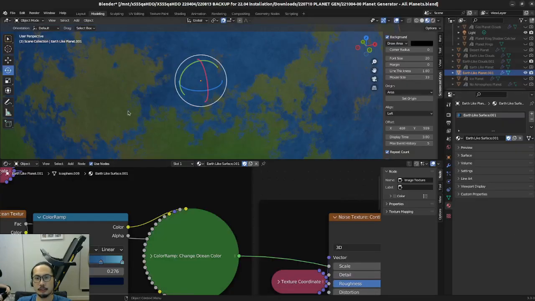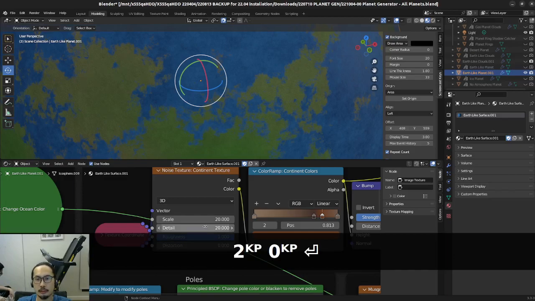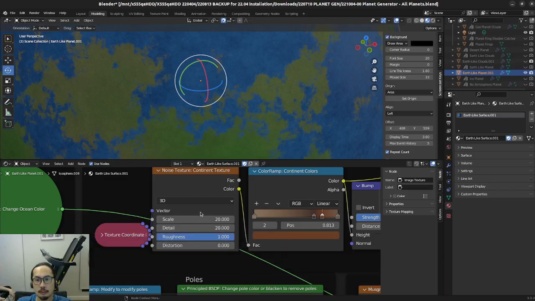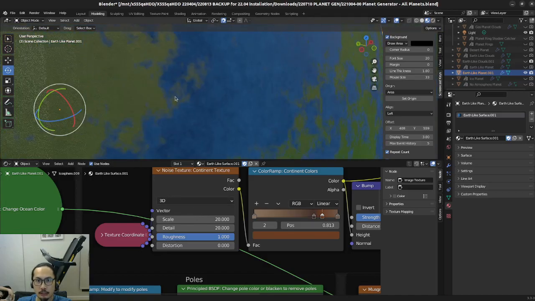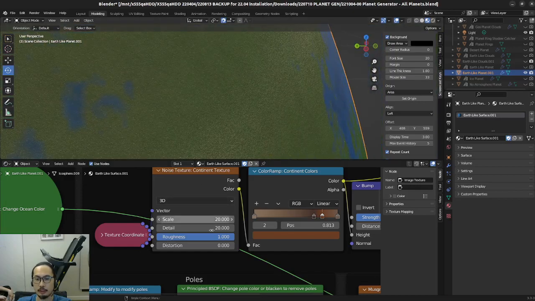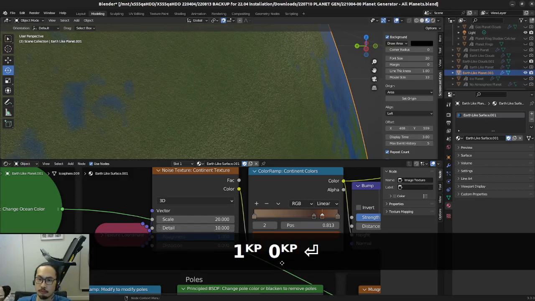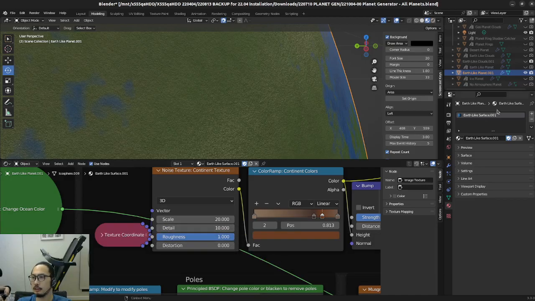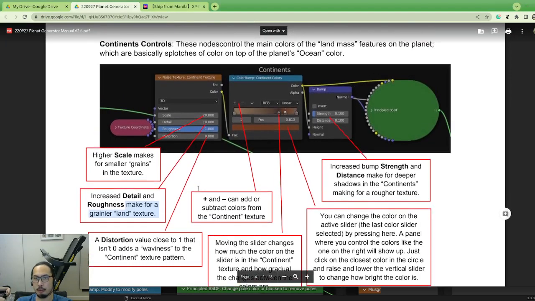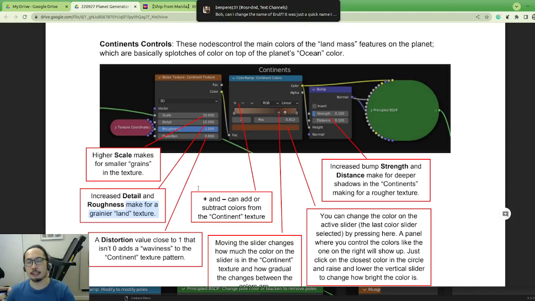So let's go back and look at detail. Right now it's 10. Let's try 20. Oh, okay, now it's very grainy. Let's go back to 10. I cannot tell. Okay, let's go back. Check out the manual. Scale makes smaller grains in the texture.